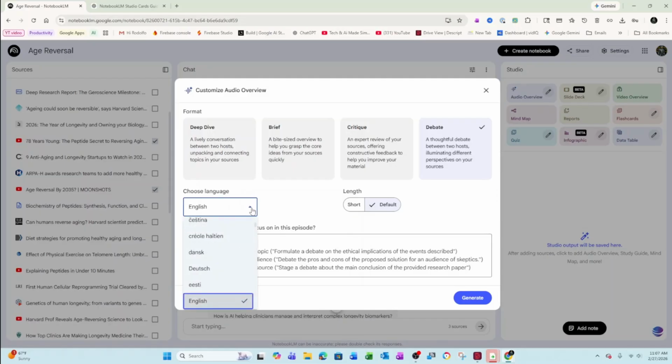Next is Choose Language. That's simply what language the episode will be in. Then we have Length, short, default, or long. Short is the fastest listen, default is balanced, and long goes deeper. In this example, I will choose short, but if you plan to listen to this podcast while driving or during a flight, you might want to choose long.